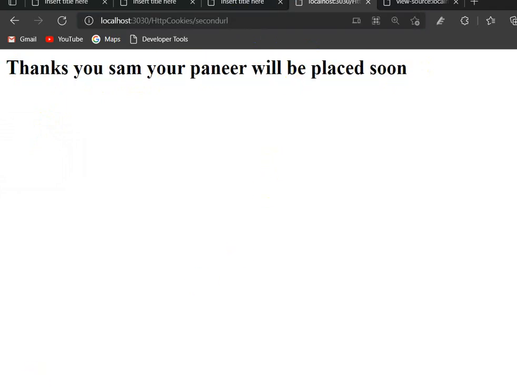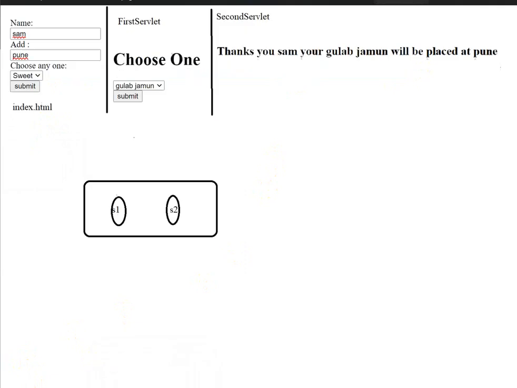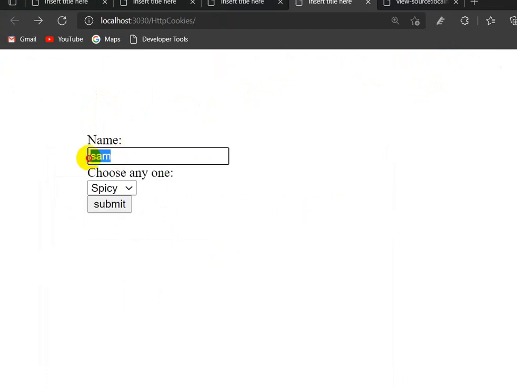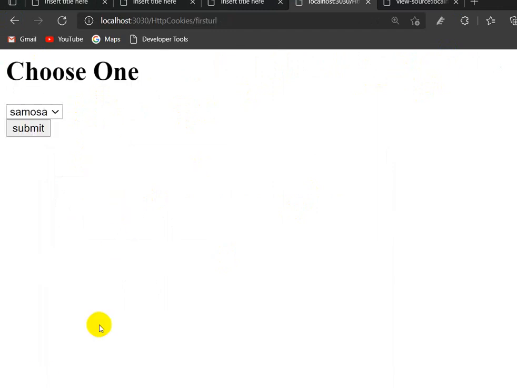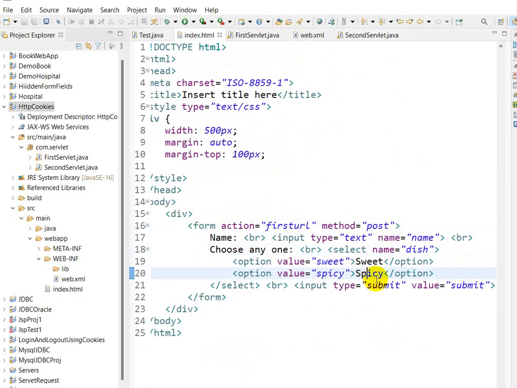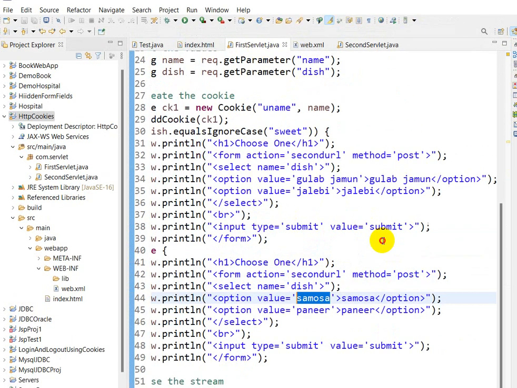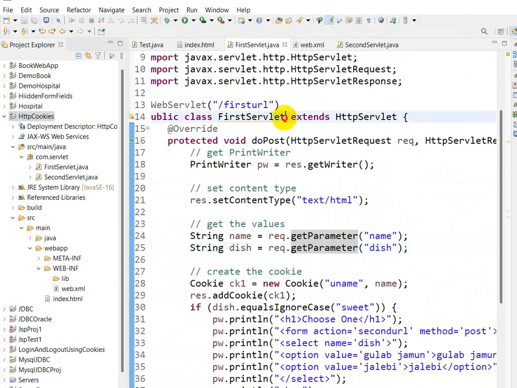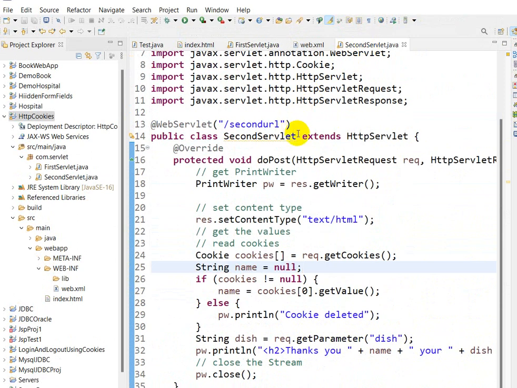So that means whatever form data, that is the name, we are accessing in request 2. This request 1 data we are accessing in request 2. This is session tracking, so using cookies we are doing this. Whatever we have written, this Sam, we are adding in the cookies. So first is index.html. We have taken here a name and dish, so that will go to the first servlet. Here we are adding the name, and whatever name we have added in the first servlet, we are accessing in the second servlet using the cookies.